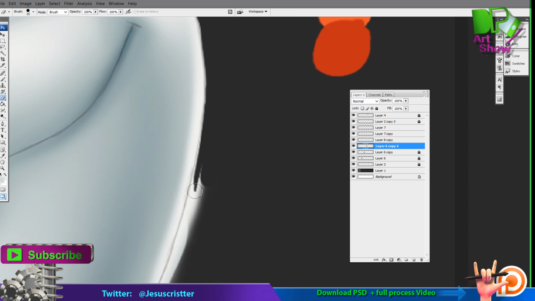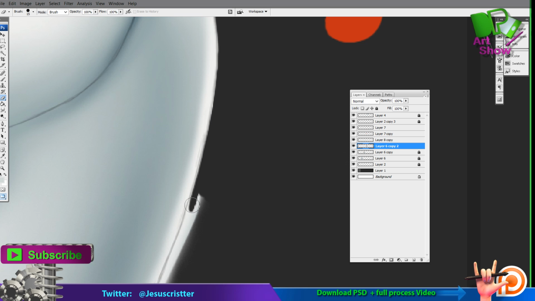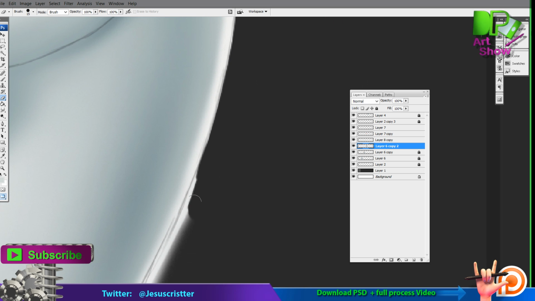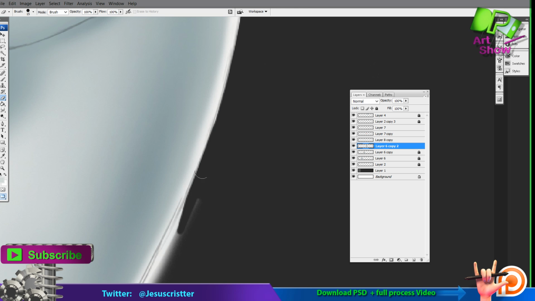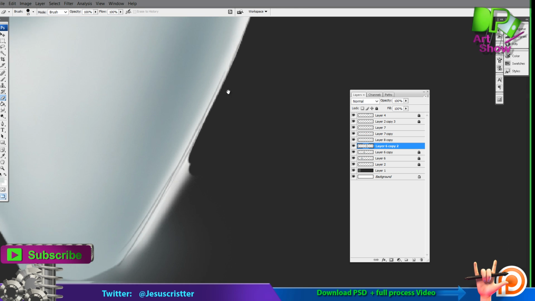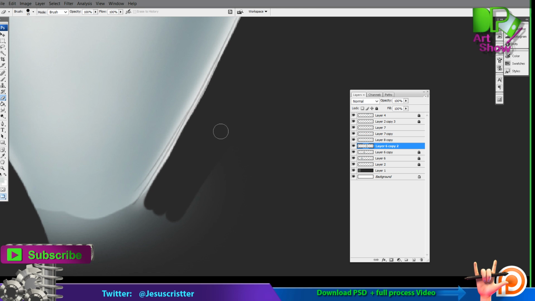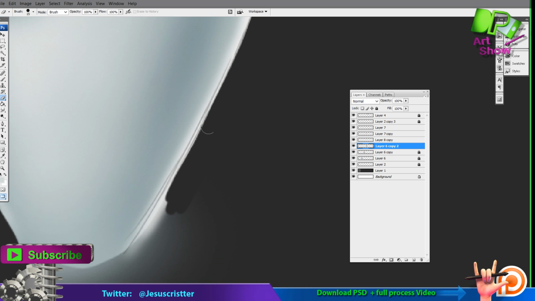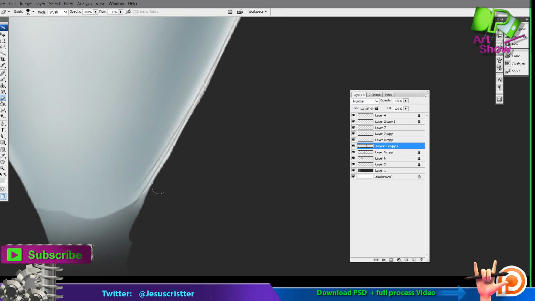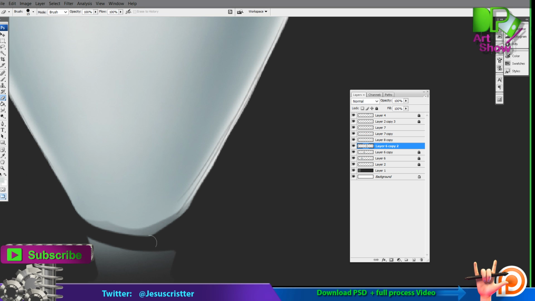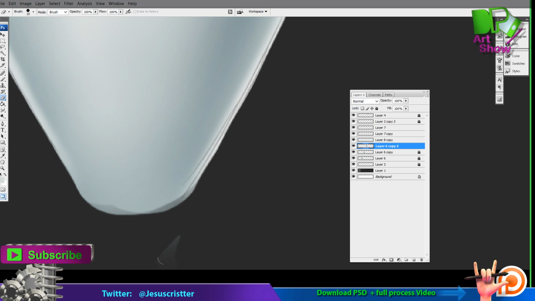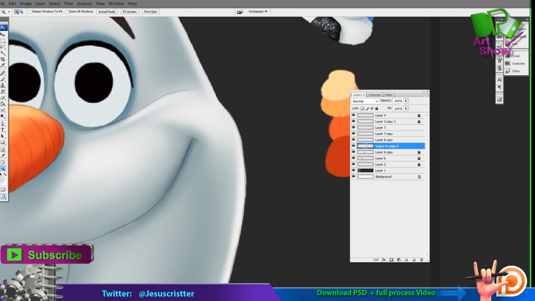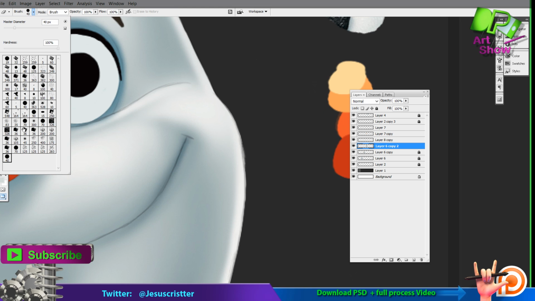Well, the details are not that big in this painting because it's a cartoon character. It's more like a really simple shading. Well, it's not as simple, but it's not like when you try to do a really complex texture because it's something real. This is more fun, more simple. It's not that difficult as doing something real.